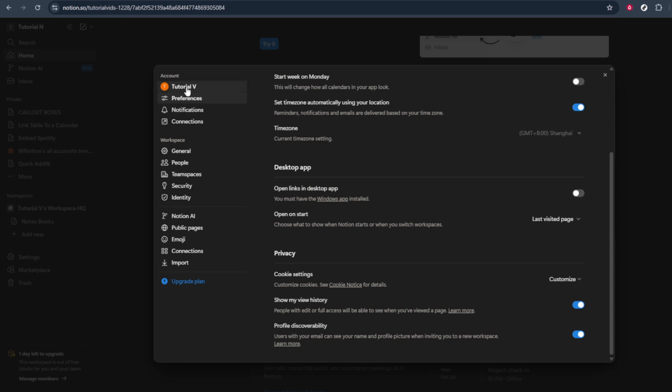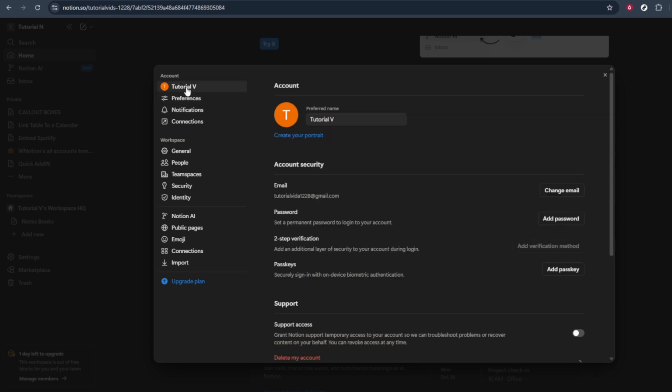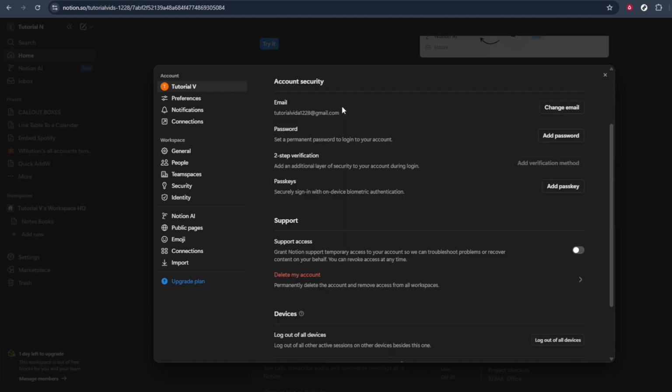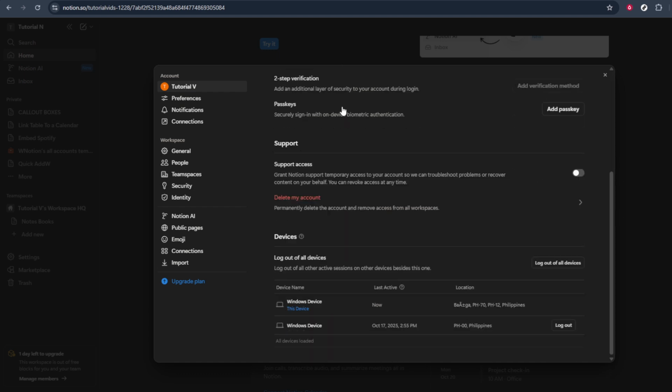Next, after you're in the settings menu, look for your name. This is the section where you can find personalized settings related to your user profile. Clicking on your name will bring you to a new menu dedicated to your account settings. It's here that you'll find various options related to your profile, including your account management.